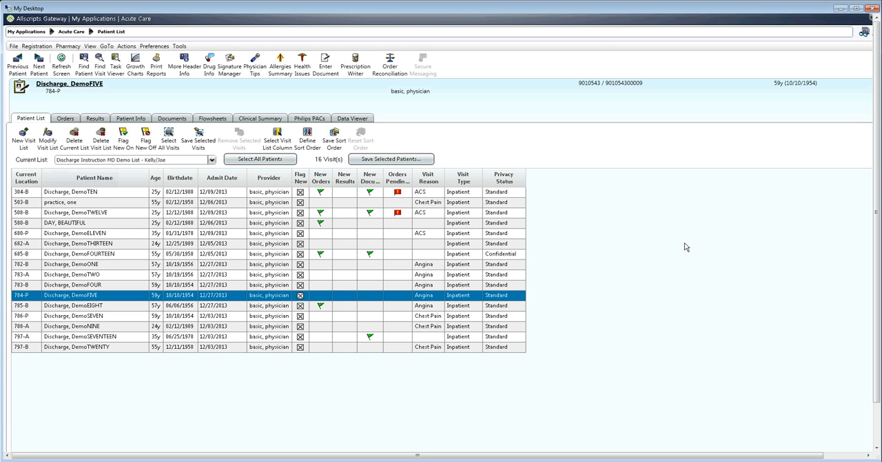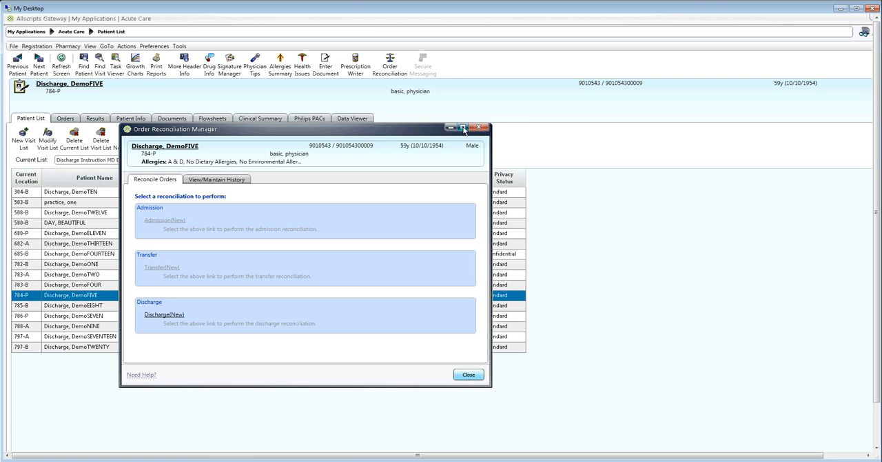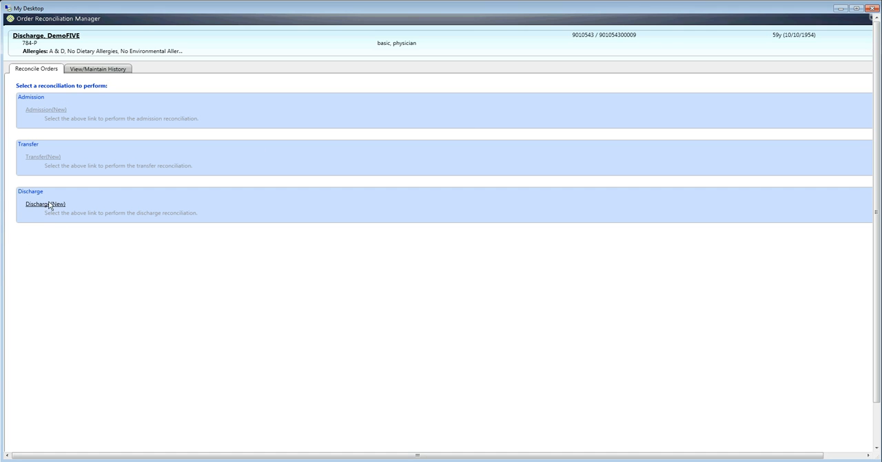To do a discharge reconciliation, first select the correct patient, come up here to the toolbar where there's an orders reconciliation button, and we suggest that you maximize the window so you can see as much as possible. And here we're going to do a discharge new reconciliation.